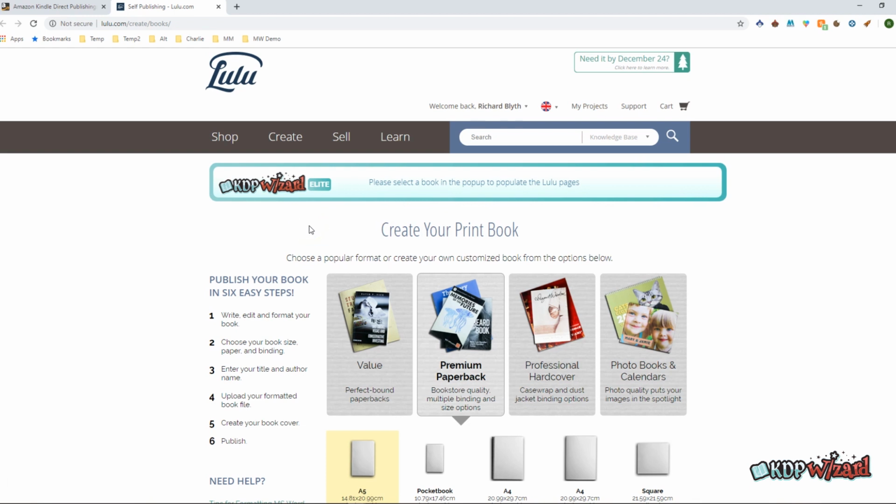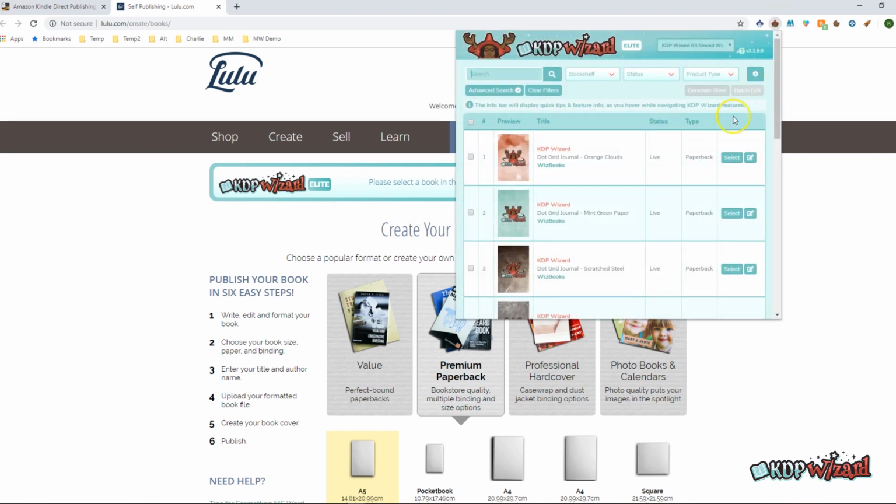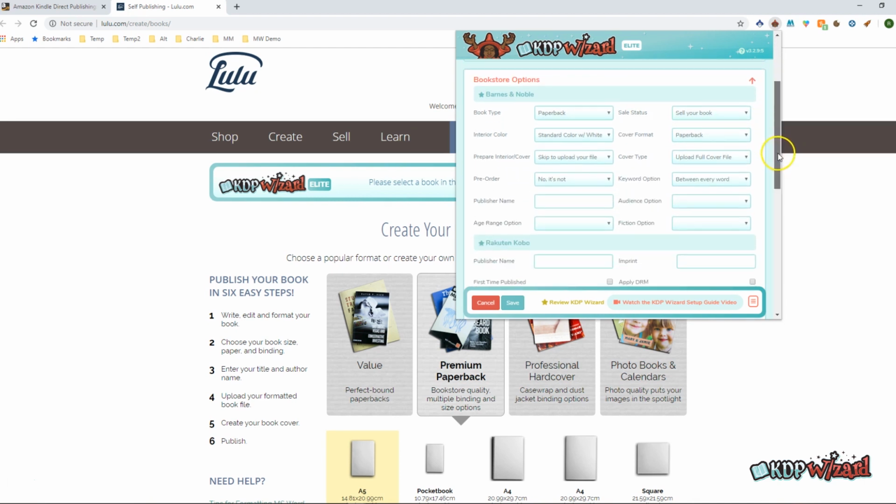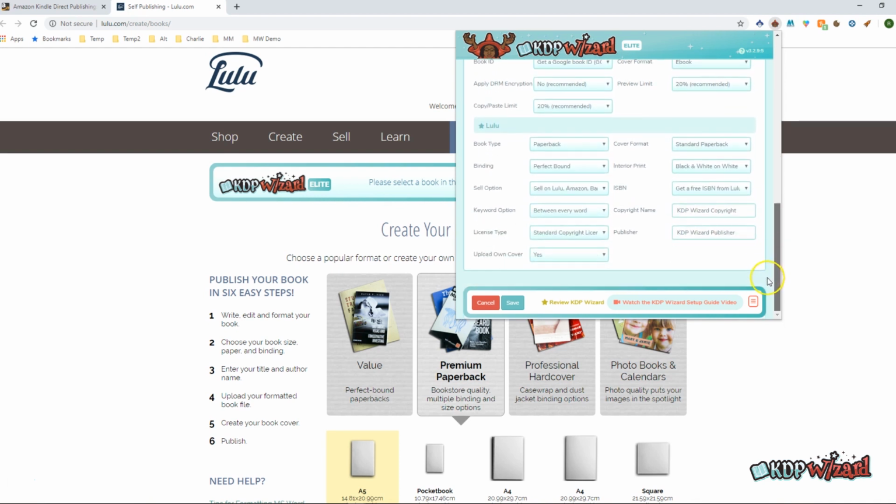Before we get into the nitty-gritty of listing the books on Lulu, I will just show you the options that you've got within KDP Wizard. If you go to the pop-up, go to the settings, click down on bookstore options, you can see the settings we've got there for Barnes & Noble, Rakuten Kobo, Google Play and now Lulu. These are basically the default options that we select in the settings page, and once we've done that, these settings will reflect as we go through the listing process on Lulu, and it will automatically default to the appropriate items that we've got in each of these areas.